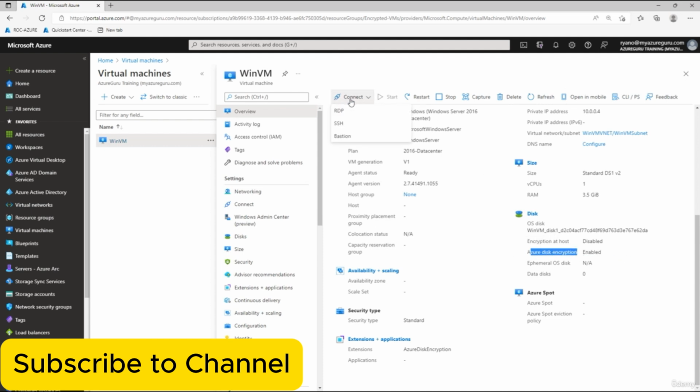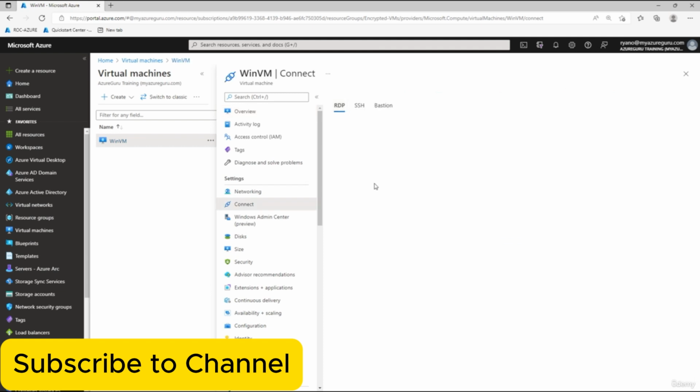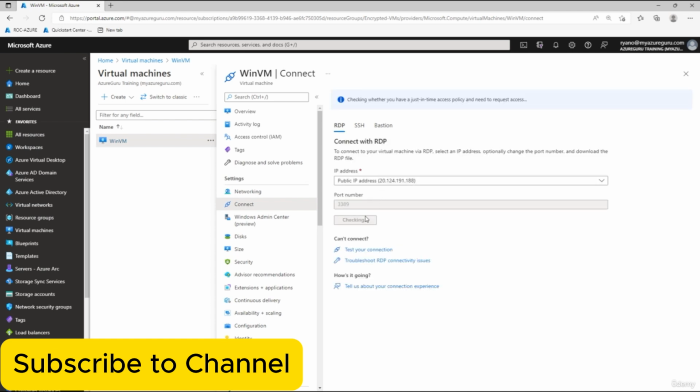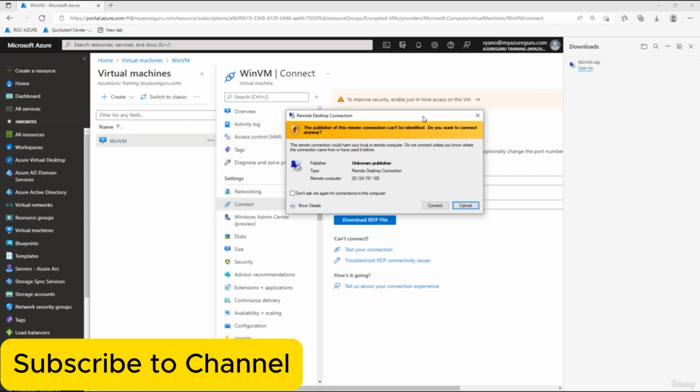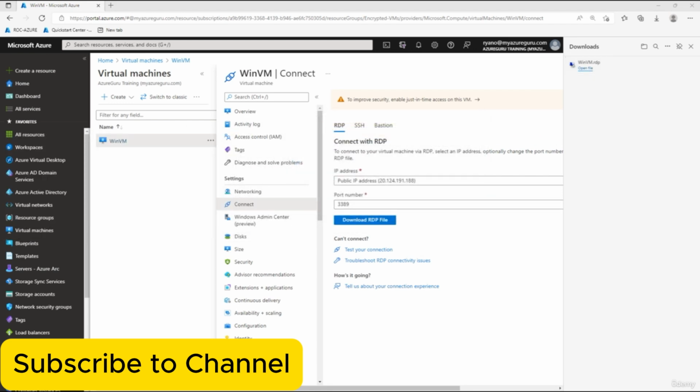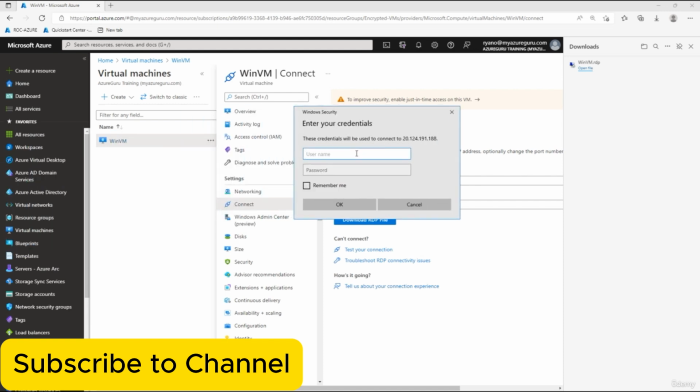So let's go ahead and connect, downloading RDP. This will allow us to download that RDP client. We download that RDP client, and I'm going to click open. I'm going to go ahead and log in to this VM. I'm just going to type in my username and then that password.